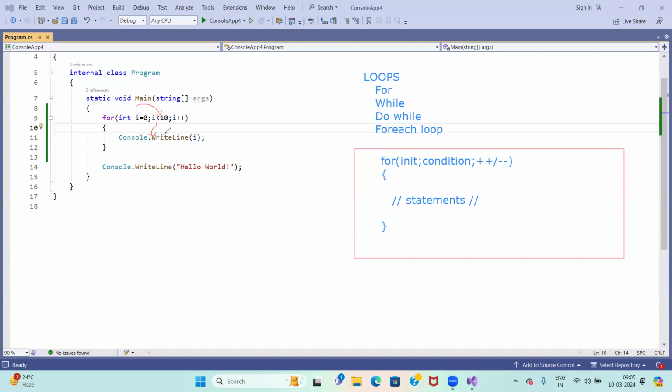Understanding these loops is more important than writing a program and achieving the output. Understand the logic, how it is working. So int I equal to 0, I value will be set to 0. Then it will come to check for the condition I less than 10. When the condition is true, it will go inside. It will print the value.